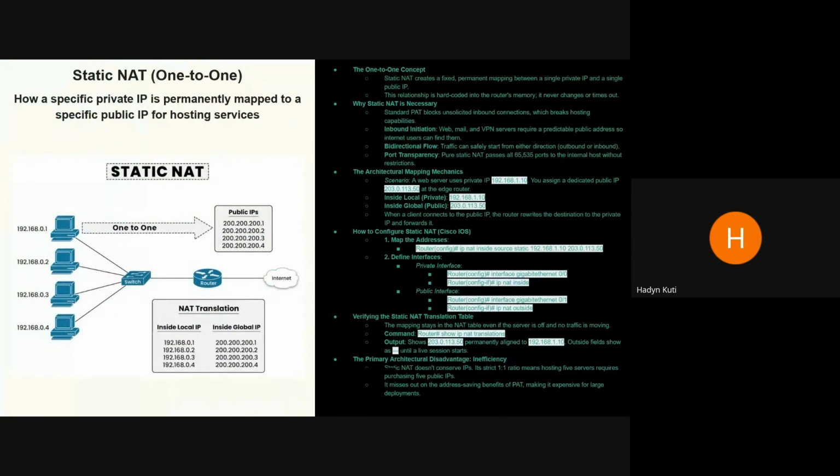Static NAT, one-to-one. Static NAT creates a fixed permanent mapping between a single private IP and a single public IP. This relationship is hard-coded in the router's memory and never changes or times out. This is necessary because standard PAT blocks unsolicited inbound connections, which breaks hosting capabilities. Web, mail, and VPN servers require a predictable public address so internet users can find them. Traffic can safely start from either direction, outbound or inbound, and pure static NAT passes all 65,535 ports to the internal host without restrictions.